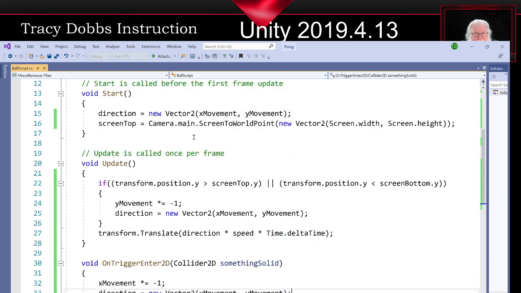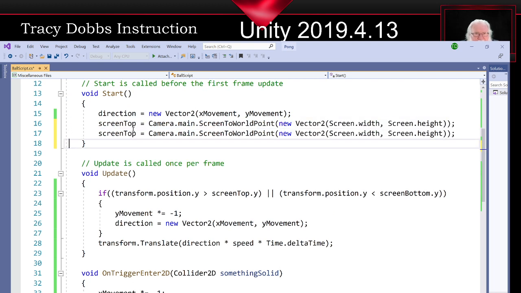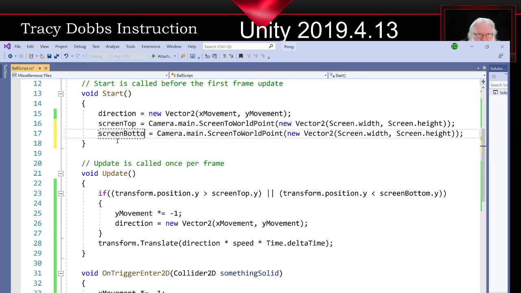So here at the top, I've got a screen top that is done, and I'm going to copy and paste that and change this to screen bottom. Okay, so the top right was as far over to the right and as high up as I could go. The bottom left is going to be the opposite. As far to the left as I can go, which is a 0 floating point number, and as far down as I can go, which will be a 0 and a floating point number.